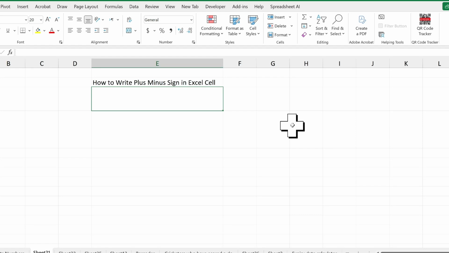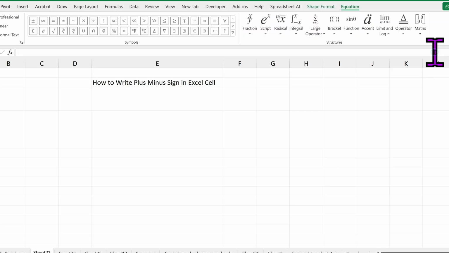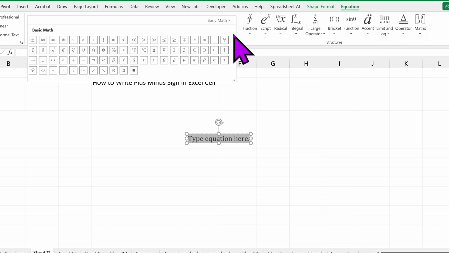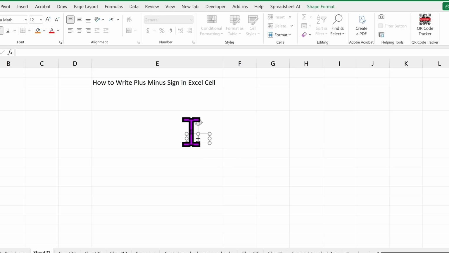In this video, I will guide you how you can write plus minus sign in Excel cell. For this, you need to click on the insert and go to the symbol and click on the equation. And in the symbol section, click on this drop down menu, and here it is the sign. You need to click on this and make it resize as per your requirement. Once this four-sided arrow appeared on the screen, you can drag it to anywhere in the cells.